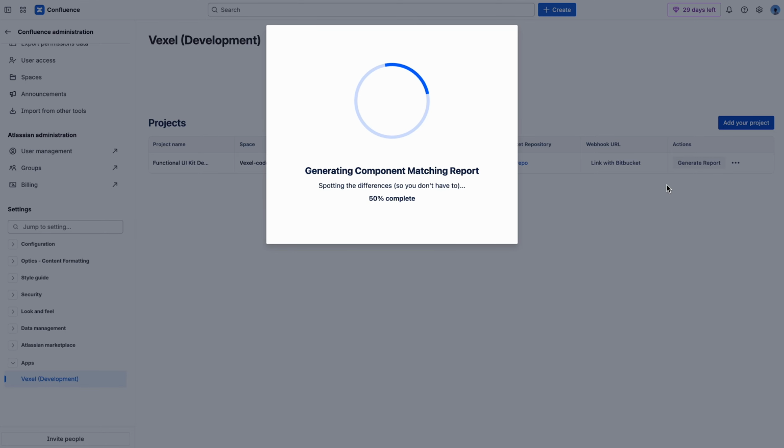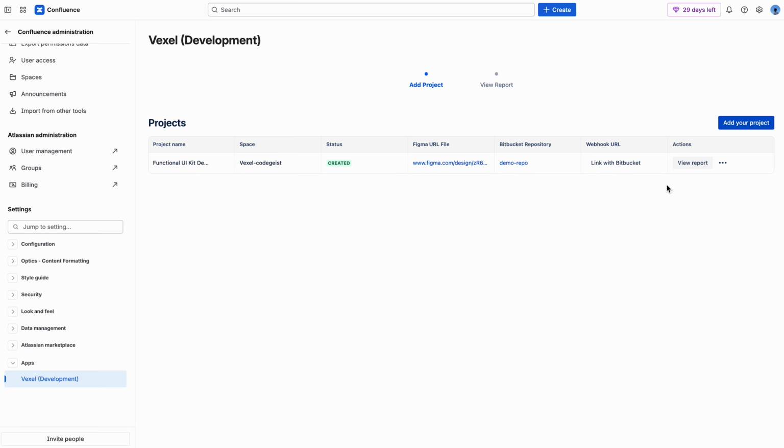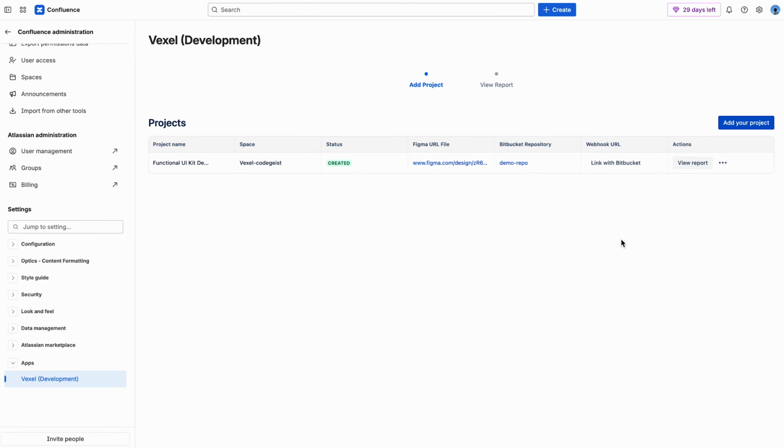Behind the scenes, Vexel scans your design system in Figma, analyzes your codebase in Bitbucket, and uses AI-powered semantic matching to connect components based on structure and intent, even when names don't match exactly. Once the report is ready, click View Report to open it.